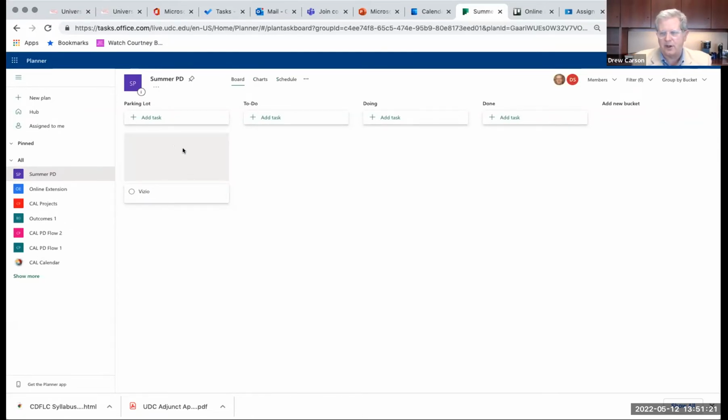Let's see, we moved it off the parking lot. We decided this is going to actually be something we're definitely going to want to do. So now the project team has gotten together. We said, we really want to do that. And we also want to do this Visio. We want to do a professional development on Visio. Well, what are we going to work on this week?